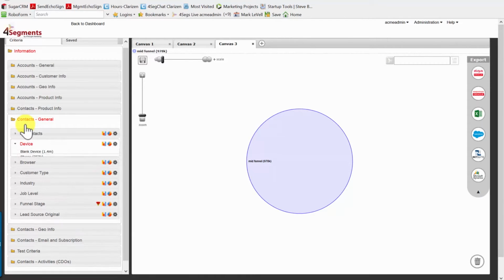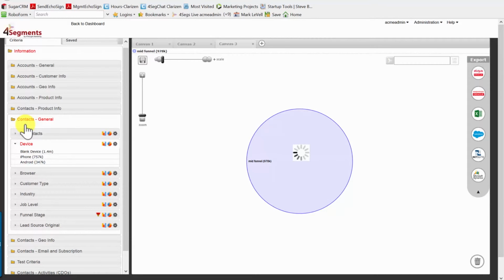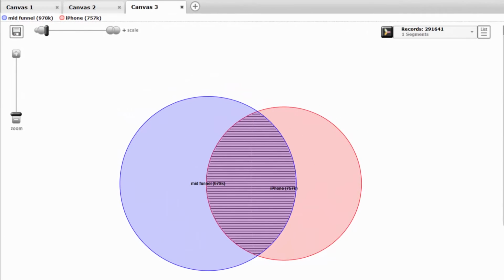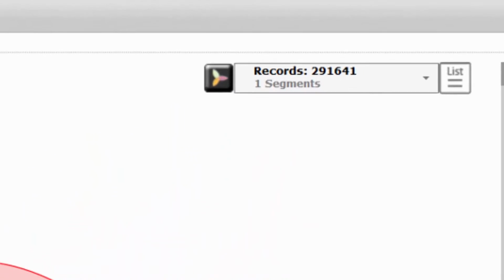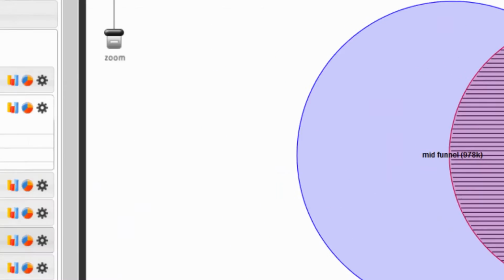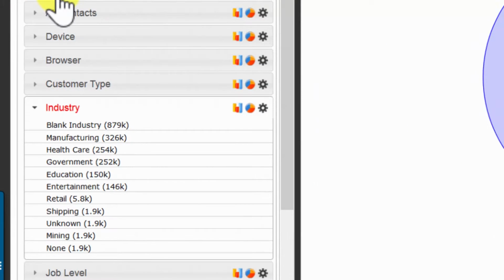So I can come over here to device, I can take a look at grabbing my iPhones, I can drop it onto the mid-funnel stage, and I can see that I've got decent overlap there, and in terms of the exact quantity, I've got 291,000. That's worth creating an app for. So that's terrific information. I'm going to go ahead and see if it's worth even going more granular.